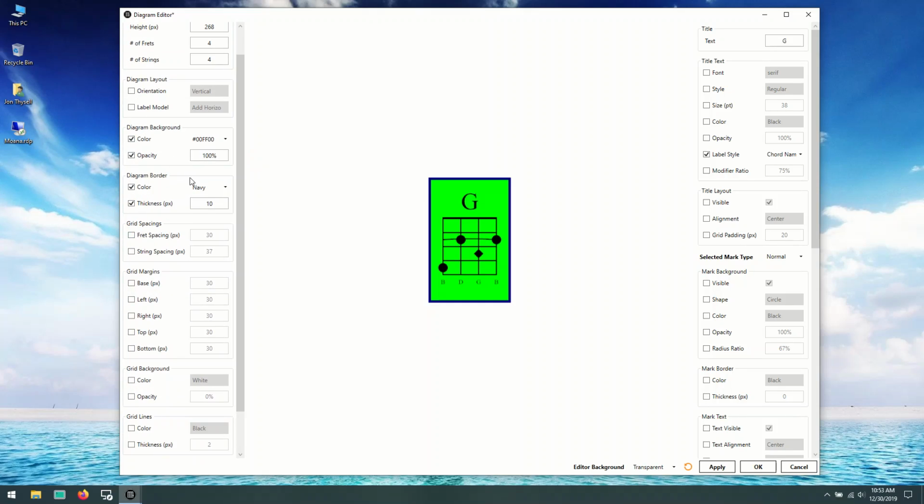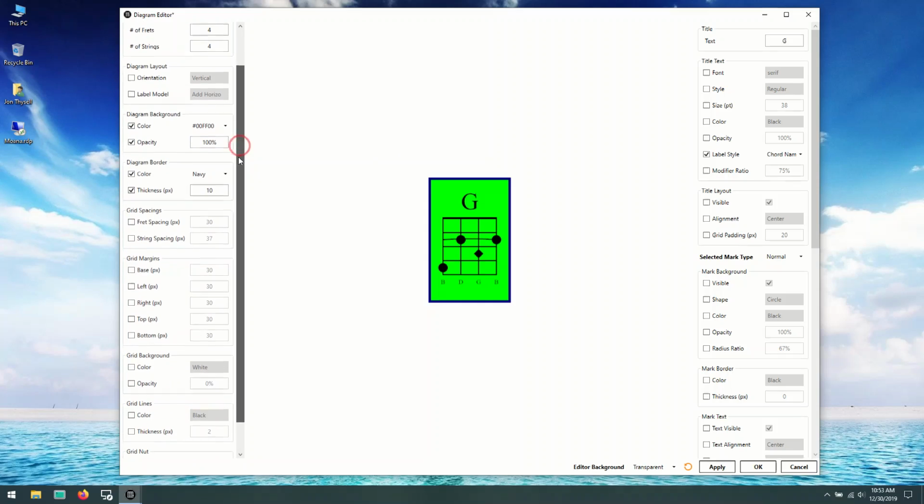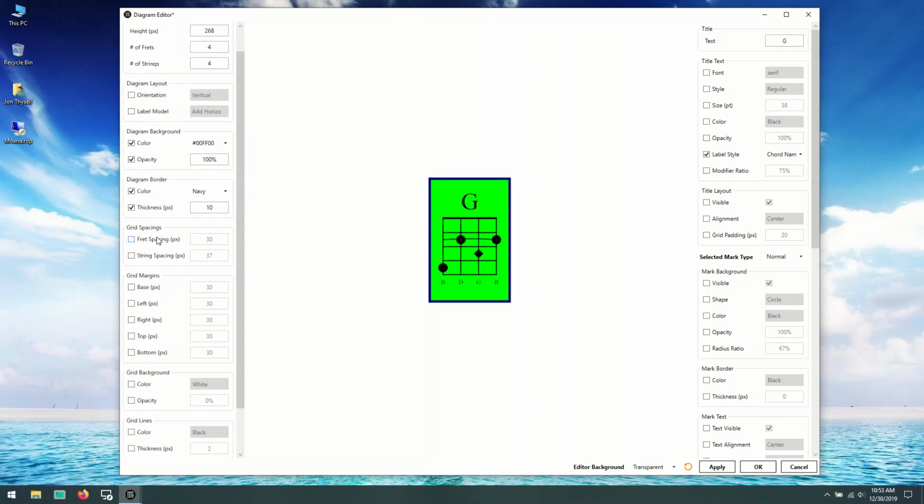Okay. The next option here is grid spacings. So this represents the spacing. You have the fret spacing, which is the space between frets in pixels, and you have string spacing, the spacing between the strings here in pixels. So we have the default. As you can see, we have 30 and 37, so it's not exactly a square.